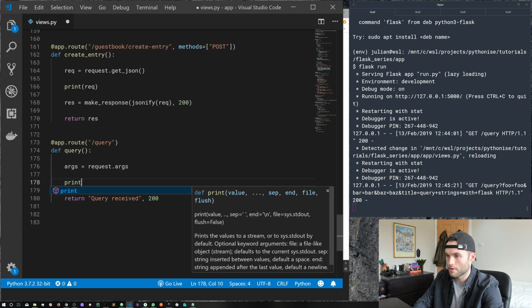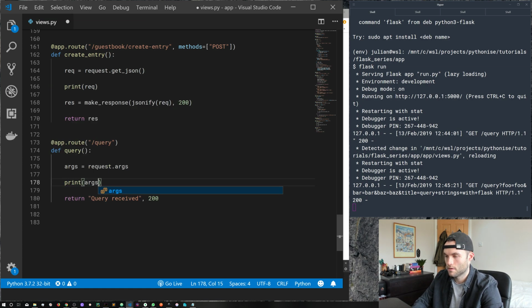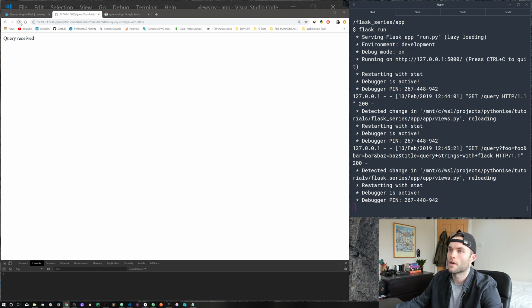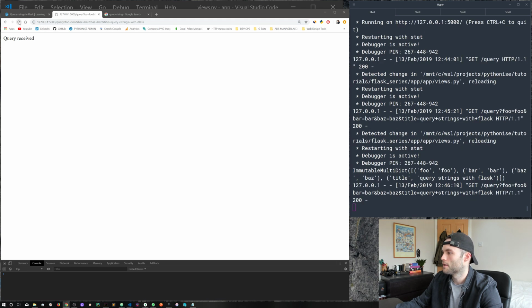And then I'm just gonna go ahead and print args for now. And let's see what we get. So pay attention to the terminal here. And then when we come and reload this page, there we go. We get something printed out and we've got an immutable multi-dict, which is effectively just a special class of dictionary with keys and values nicely serialized.